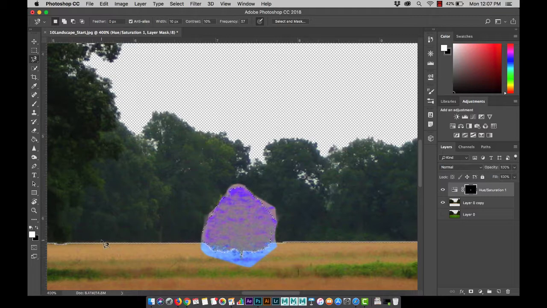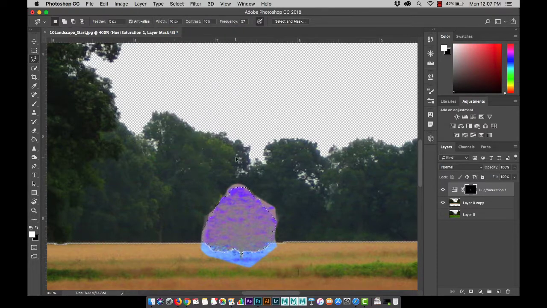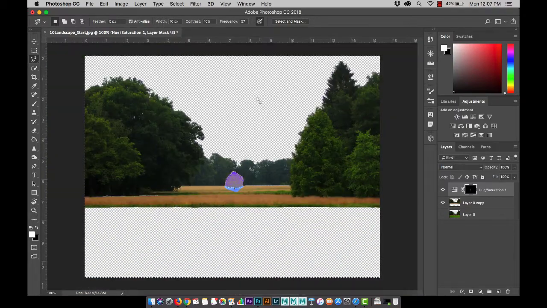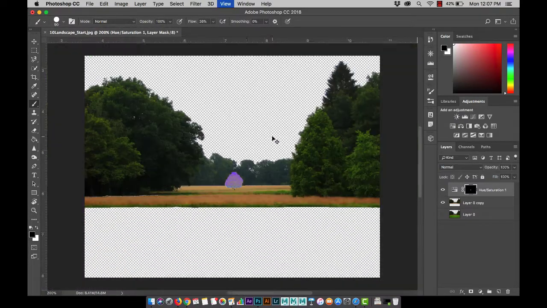then I can paint this outside. Now whenever we make a selection, it's whatever is inside the selection that counts. So we can always go to select and then inverse. Now if we zoom out, you'll see the bounding little marching ants are on the outside. Now I can paint with black and remove that mask from that area.